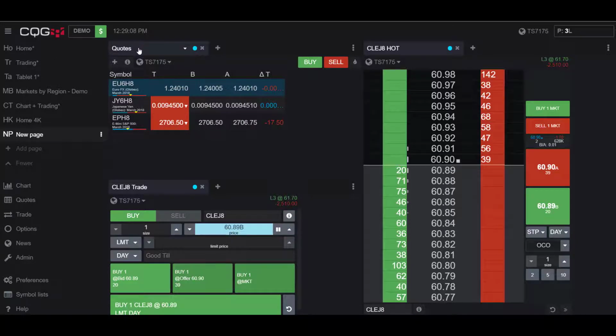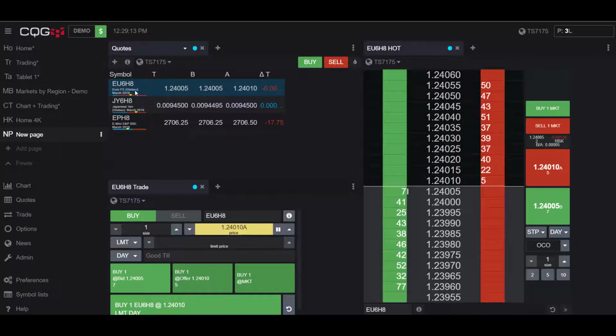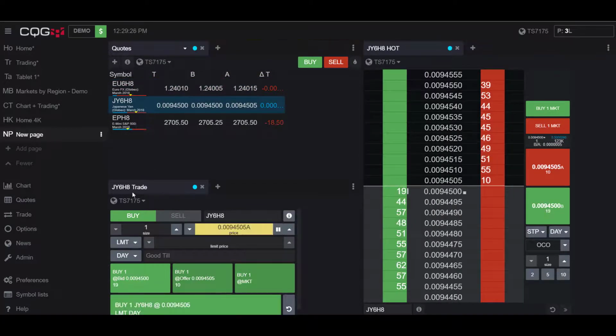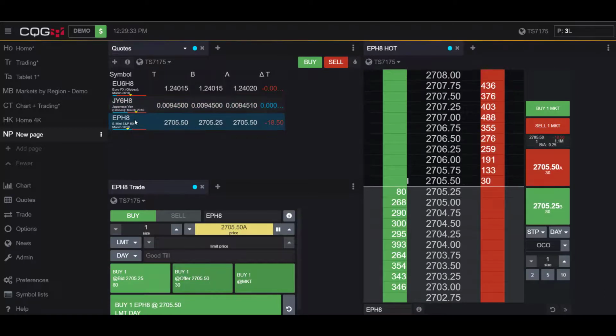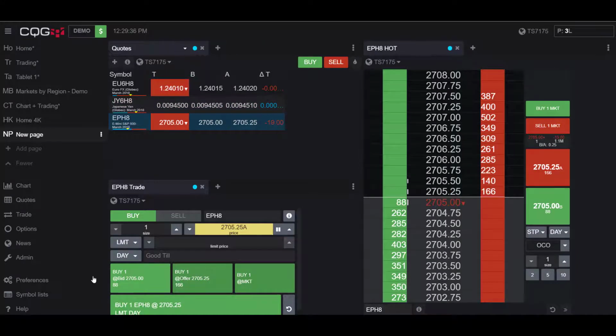So let's say, for example, in my quote board, I want to select the Euro Forex contract. If we click on this contract, you'll notice that my dome chart and my trade chart both change to this contract, and that is because they're linked. If I click on the Japanese yen, once again, my trade widget changes to the Japanese yen, and so does my dome. And finally, the E-mini, as you can see with the simple click, both my widgets change at the same time. This is very useful when you have multiple widgets running at the same time and you have multiple contracts you're trading with.